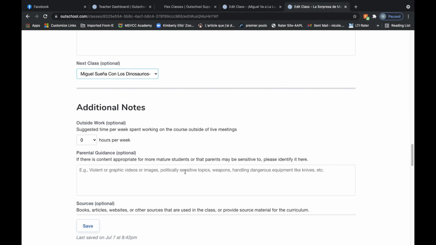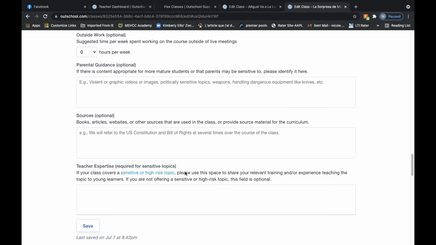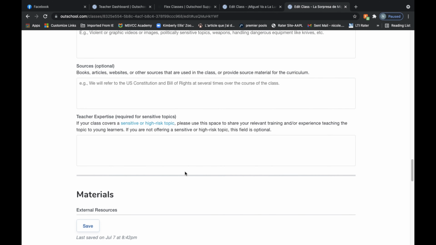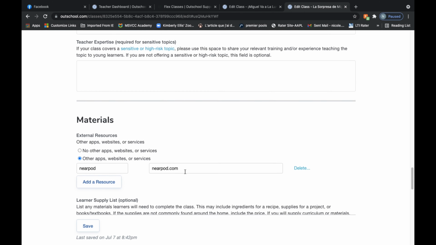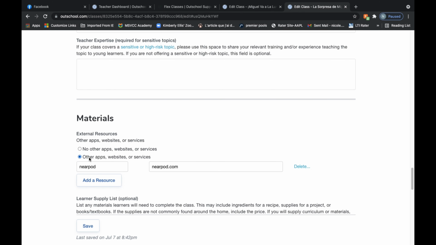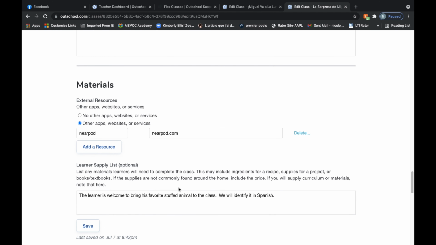And then as you move on, you'll see a lot of optional information. If it's optional, for the most part, I don't fill it out. Materials. So many times in my classes, I use Nearpod. I also use Blooket.com and Kahoot. So in this specific class, I use Nearpod, so I added that there. And then I also have a Nearpod resource. Actually, I add it later in the classroom.